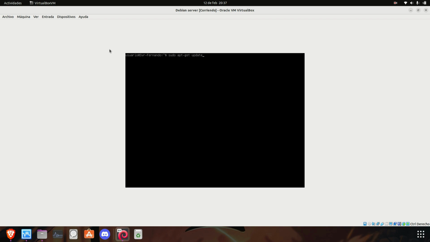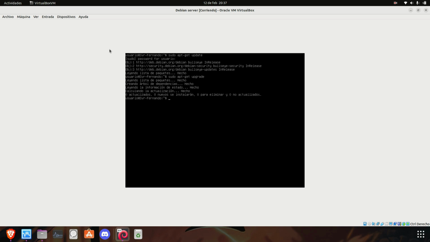and we execute this to update all the system. And to finish that, we are going to get an upgrade, and we have everything up to date. With these two commands we can update the whole system.